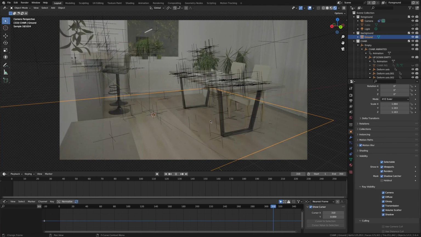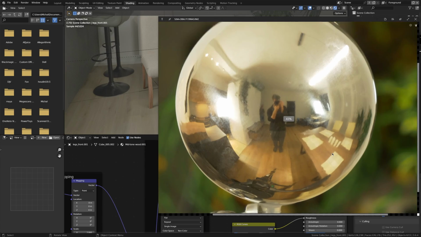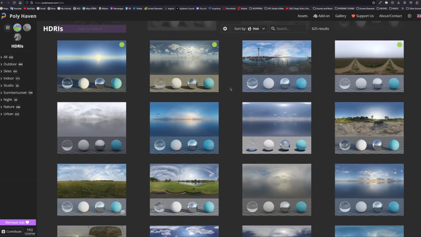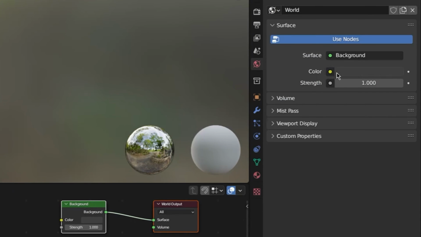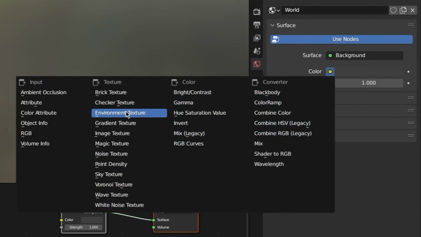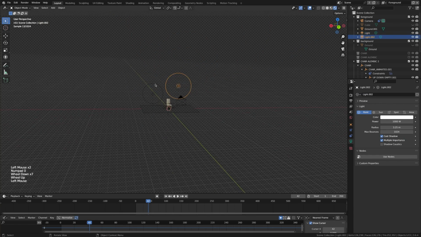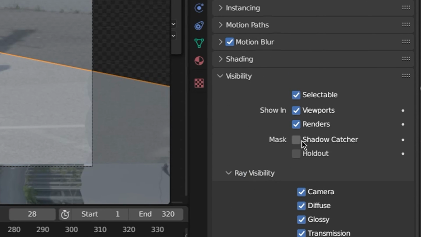For this, I created an HDRI of the room from a couple of photos of this mirror ball at different exposures. Another option is to find an HDRI that would match the lighting of your scene on sites like Polyhaven. Next, I imported the HDRI into my scene and added some additional lights. I set the ground plane as a shadow catcher.